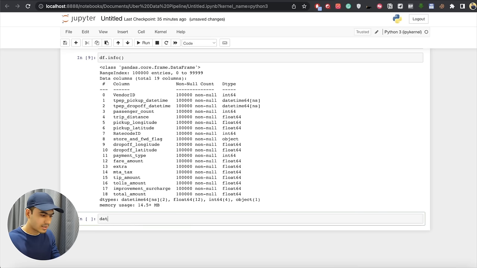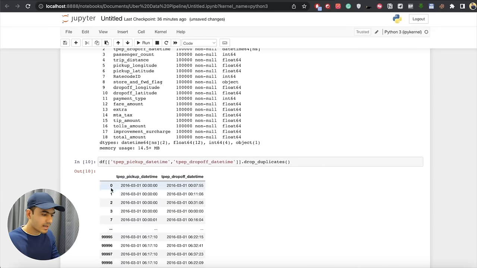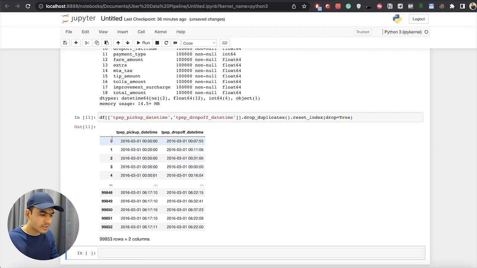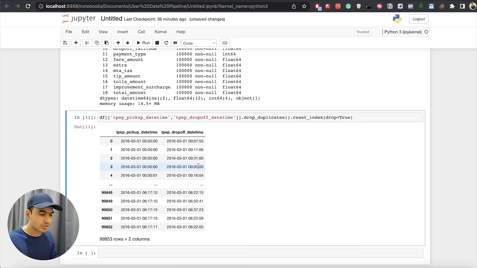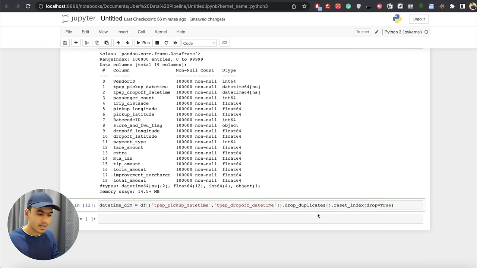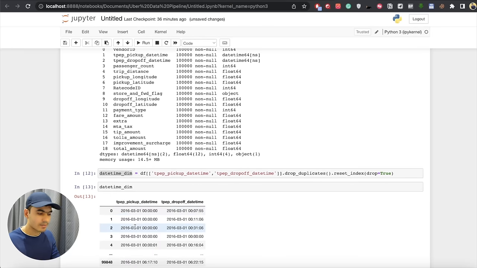So we can just do something like this: datetime_dim is equal to df of this column, comma this column, we are just selecting two columns, dot drop_duplicates. I just want to drop the duplicates and I want to reset. Let's just do this first and see what output it gives. And you will see I have some random index available over here. So I can just write dot reset_index, drop is equal to true. This is the pandas syntax. And as you can see, we will have the proper index from 0 to the number of rows we have available. And these are the two columns. So this will give us the non-duplicate values. So I can just assign this to this datetime_dim, and we will have the two columns available inside this, and then we can start extracting more information.